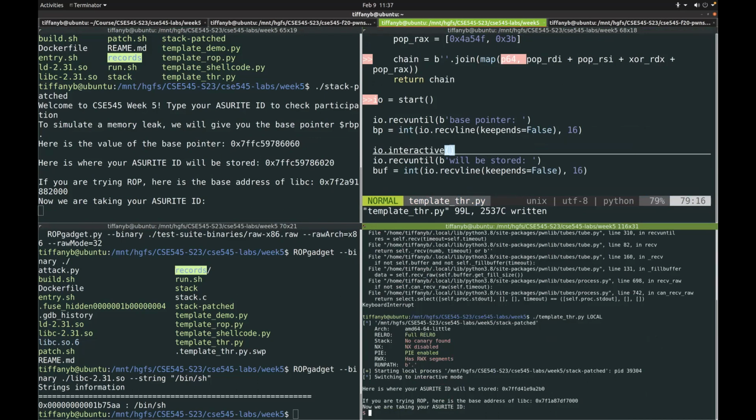Professor? Yes. In the program, you are trying to receive until "will be stored" 2 times, whereas in the stack patched version, the "will be stored" string is not occurring 2 times. Can you check that? Which one is 2 times and which one is not? In the stack program that you have, yeah, in the program we are reading "will be stored" 2 times, whereas in the stack patch it's not occurring 2 times. So maybe we have to check for some other string, like for example address of libc.